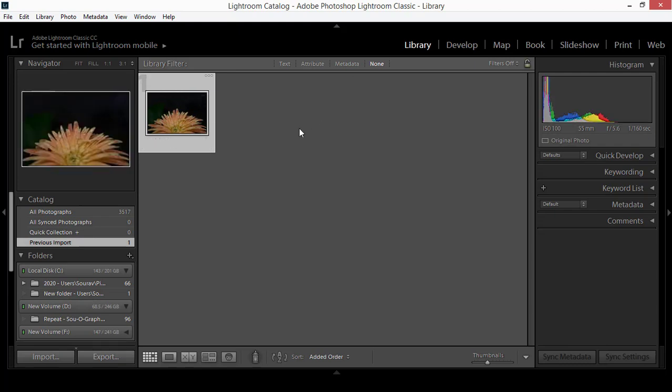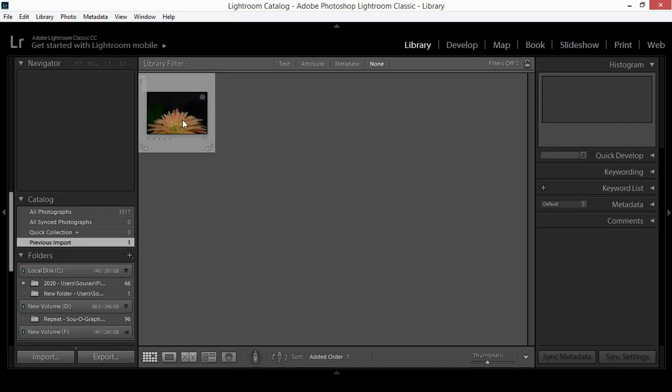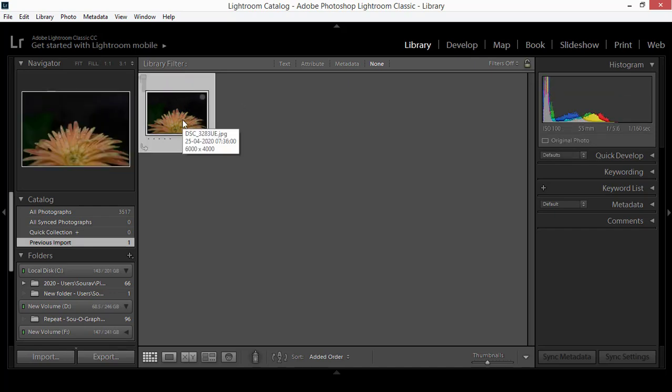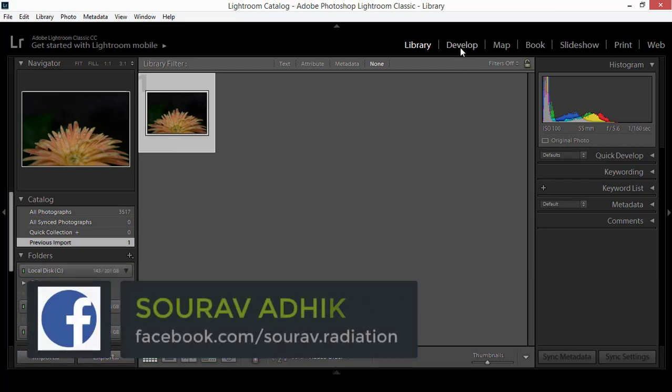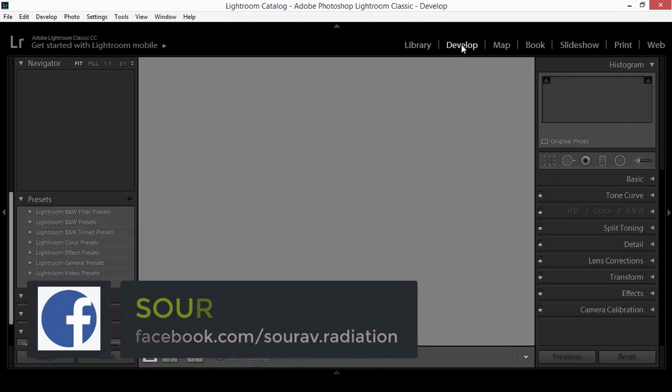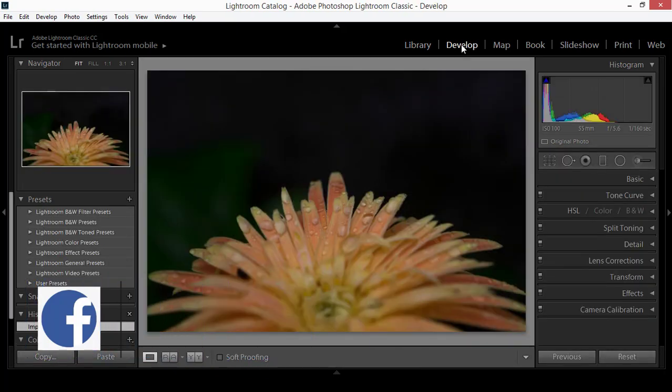This has been imported in Lightroom. Now select this photo by clicking over it, and then just click on develop. Such type of interface will appear on your computer. In Lightroom, it's like camera raw in Photoshop. All the tools, all the features are same here.